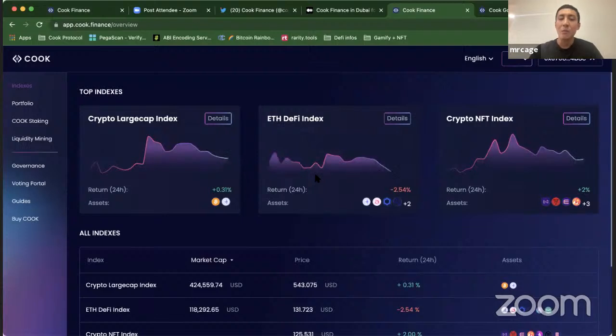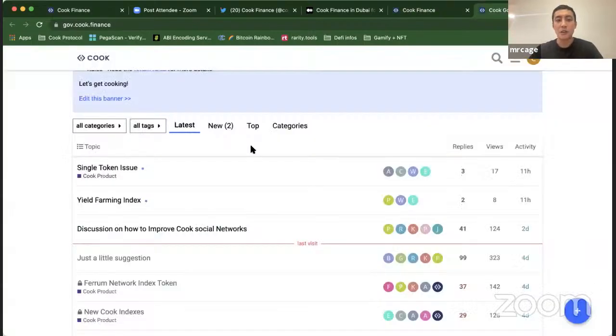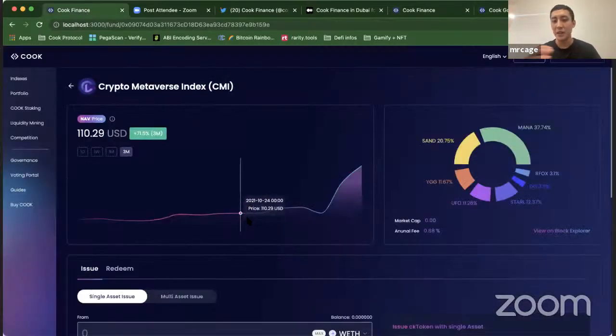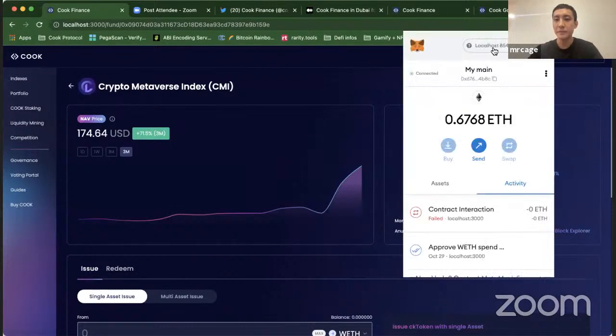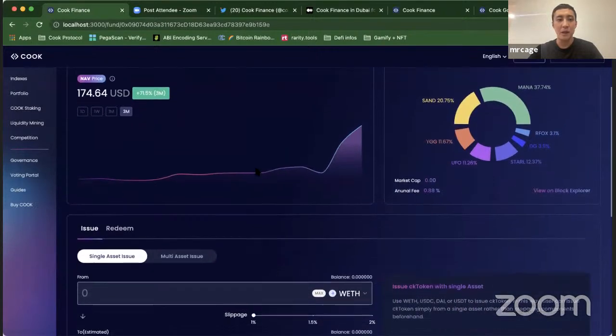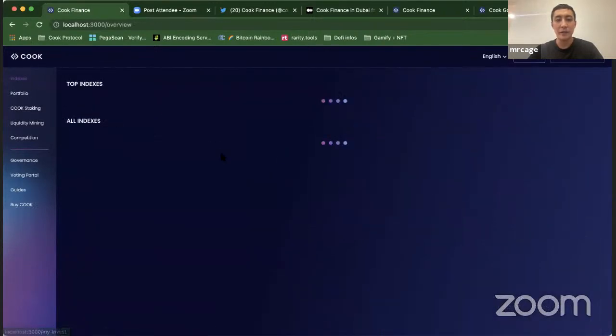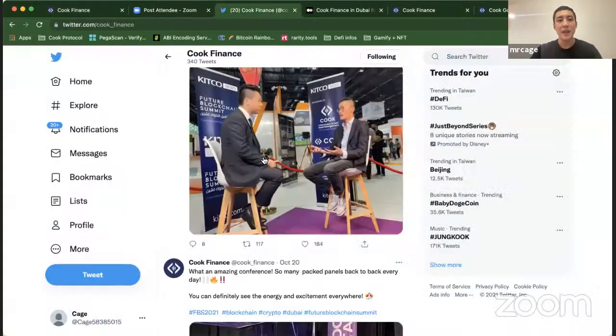But actually, there are more new features coming out on the Cook platform. I'm going to show you on our dev environment. I'm going to connect my wallet with a local fork mainnet to show the dev environment. Cool, I think I'm in my dev environment now. While we're waiting for the Cook Finance page to be rendered, I want to show more news sites for our Cook Finance.